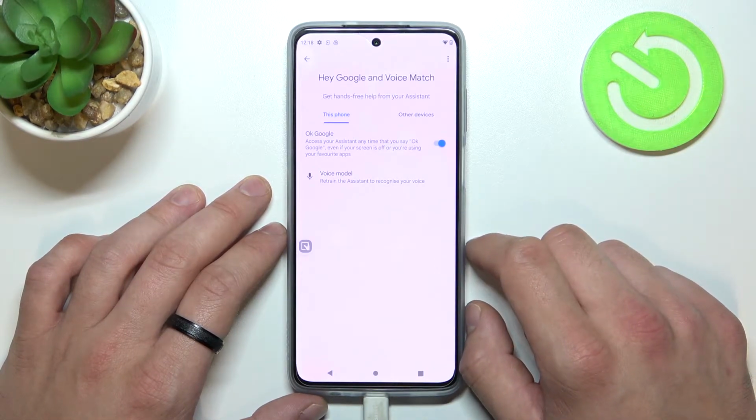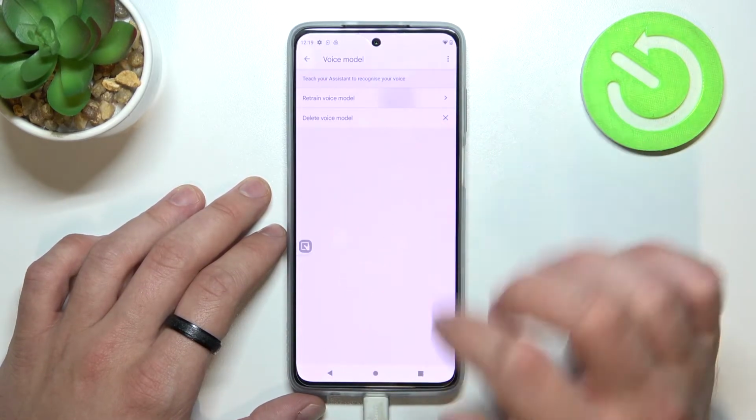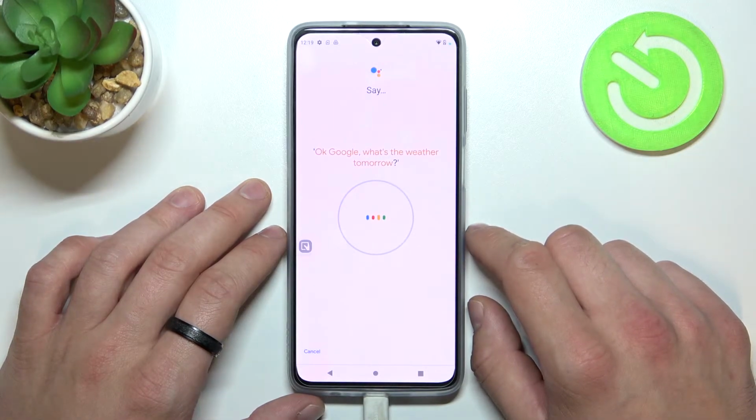OK Google. OK Google. Sometimes you'll have to retrain the voice model. OK Google, what's the weather tomorrow? OK Google, remind me to water my plants every Monday.